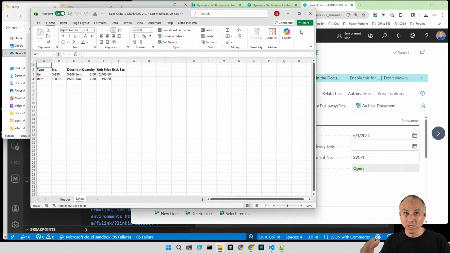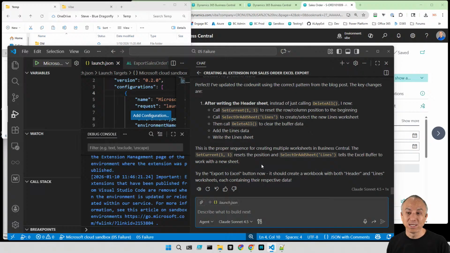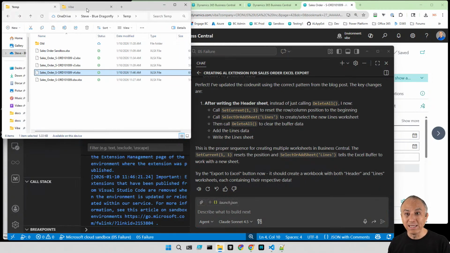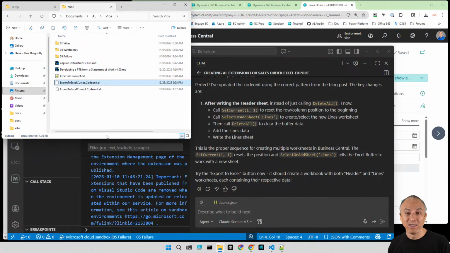So one approach that you just saw is feed it a reference that it can use. That reference could be a blog post. It could be another sample code file, something that works. And just in case, I did have these files ready. So I have a hand-coded version of the code unit that I got to work. And then I have a version that was created in Cursor.